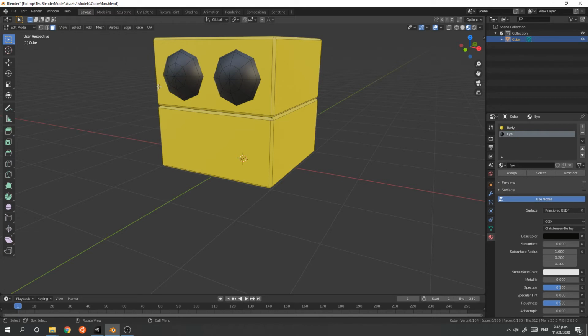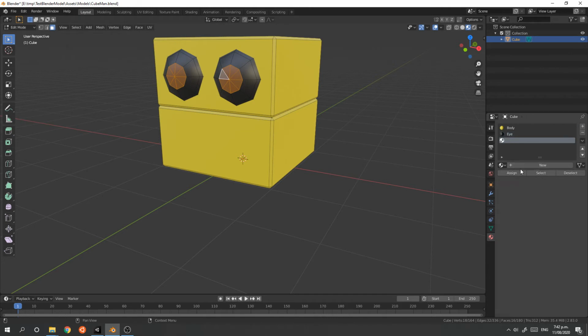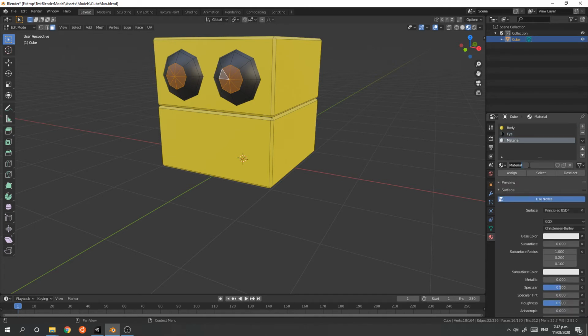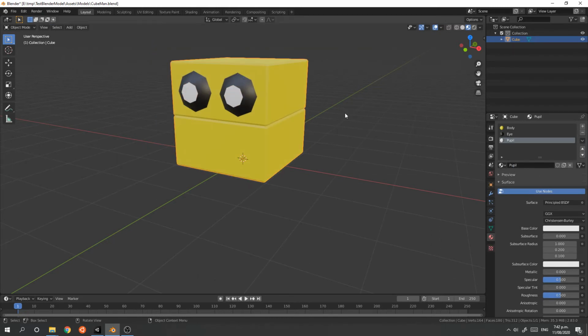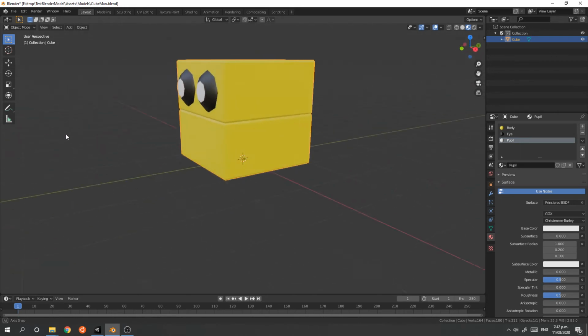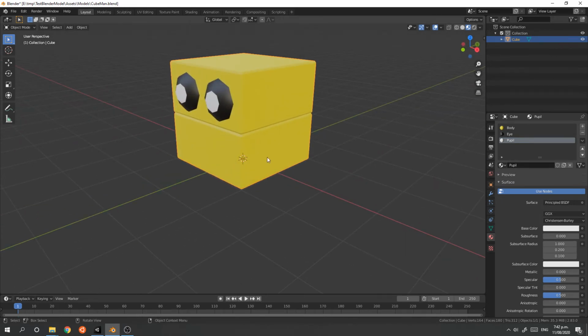So with face selected, we can shift click these, select the bits for the pupil, create a new material, and we're going to call this pupil, and leave it white and assign. All right, so there's our little man, our little cube man.